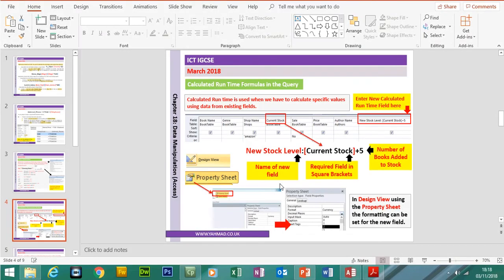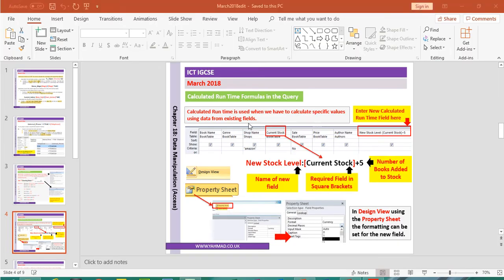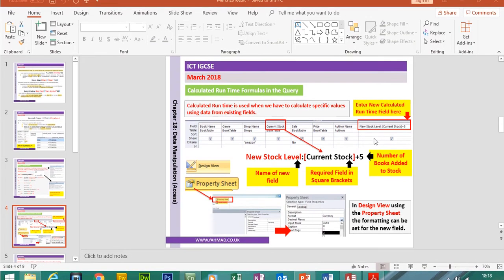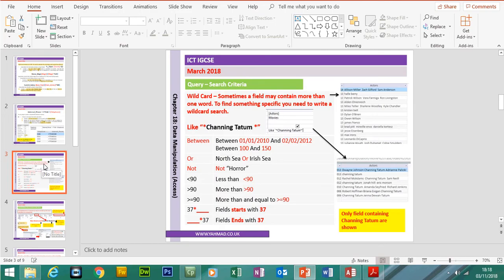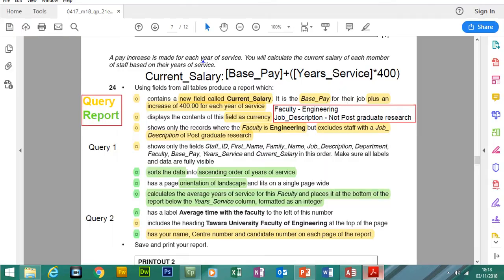My name is YAHMAD. Today we're going to be looking at Chapter 18, Data Manipulation, which is the database unit. And especially we're going to be focusing on creating new calculated runtime fields. We create these fields in design view when creating a query. And also we're going to be focusing on the different types of search criteria which we can use to filter the different records. So this is a typical exam question.